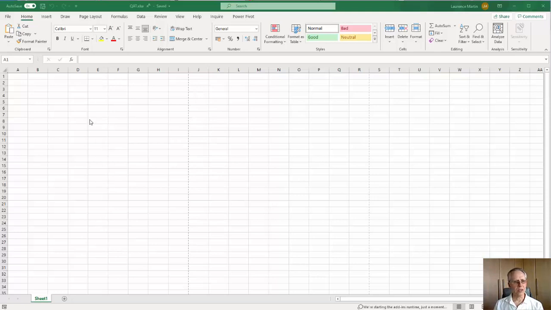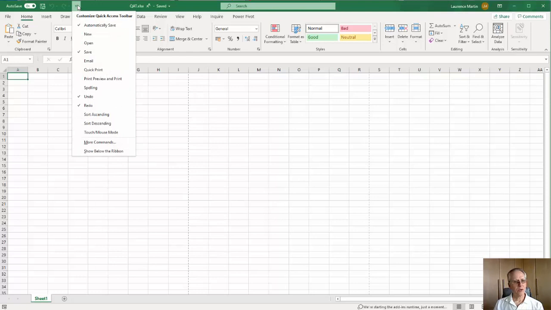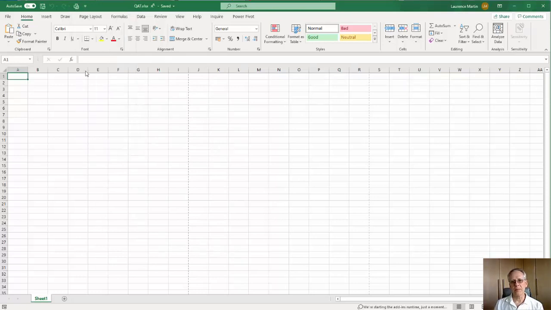Firstly, how to add commands. Click this drop down arrow and you'll get a list of further commands that you can add, like Quick Print. Quick Print prints one copy of the whole document to the default printer. Who doesn't want to save themselves the file, print, awkward 3 clicks that you normally have to do?